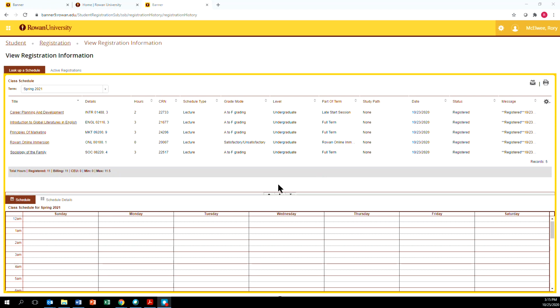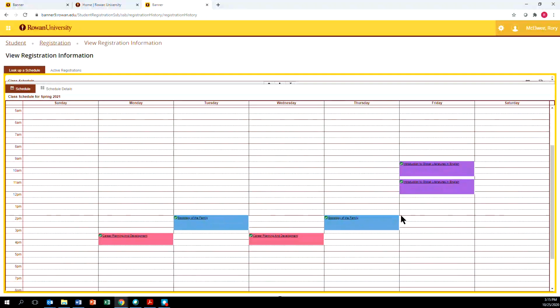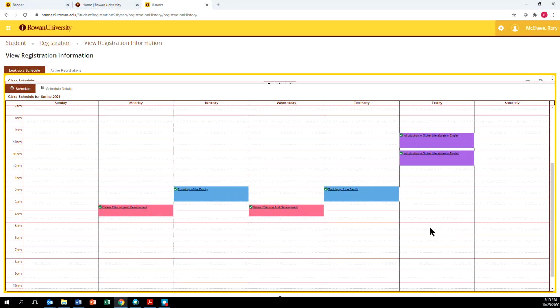Also on this screen, you can click on this arrow and drag this up and see your week at a glance. And any courses that you have that do have a meeting time will show on your schedule here.